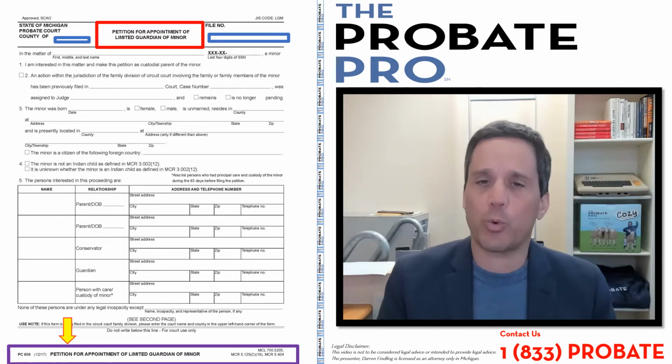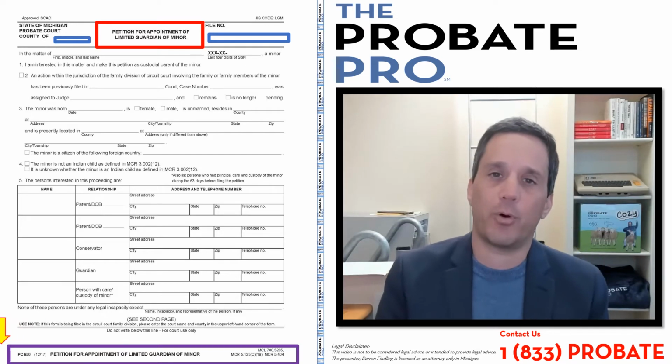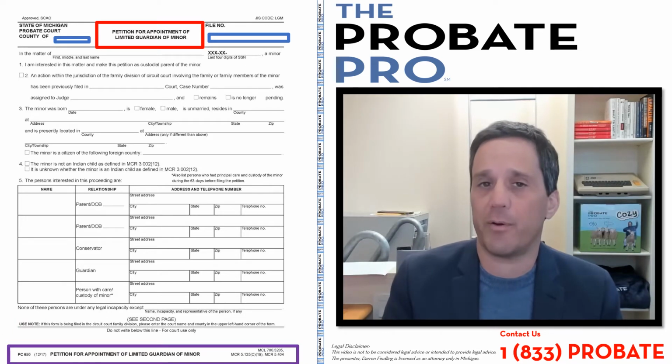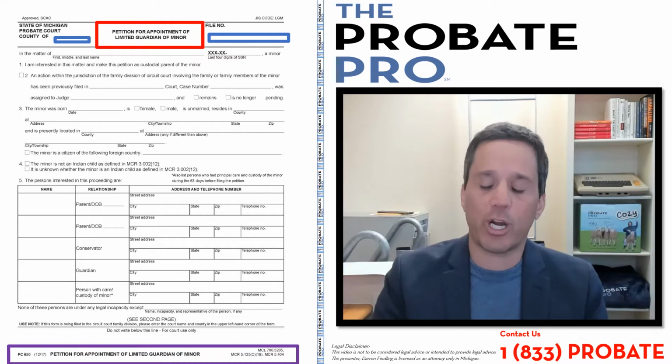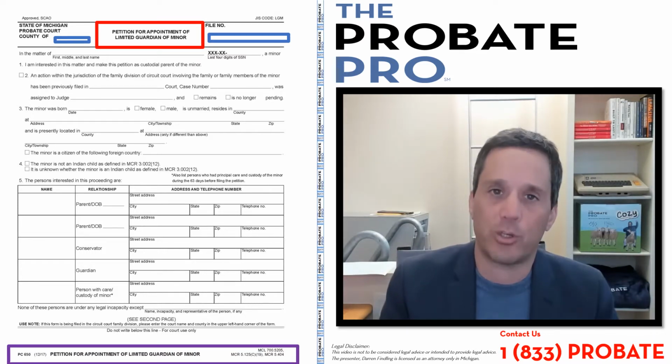form. Let's work our way through it to understand how you complete the petition for a request for a limited guardian of a minor, and work our way through the form itself to understand how it's prepared and then filed with the court.